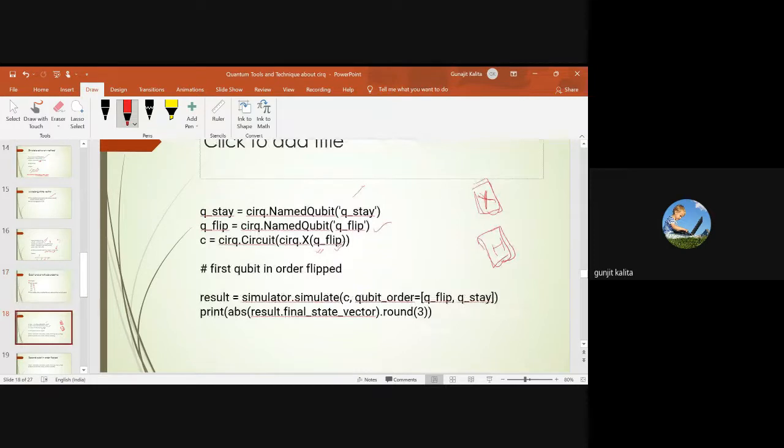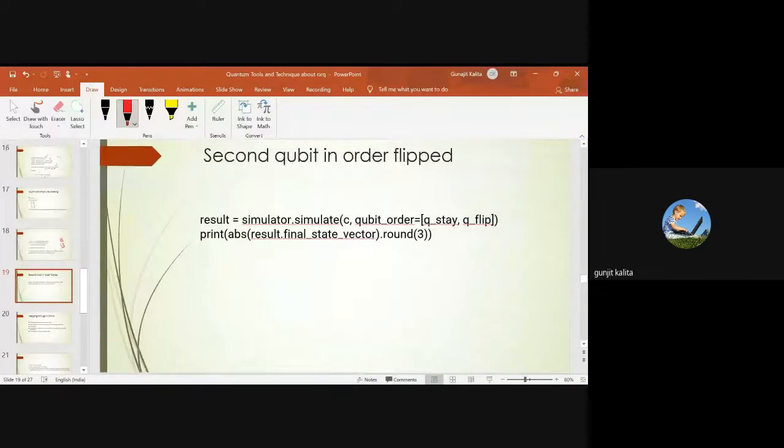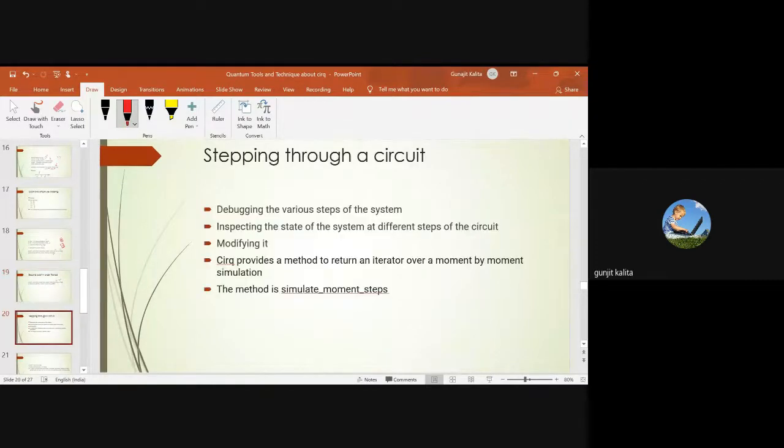Simulator, simulate, right? So C is basically the circuit where you apply the X. So again the order will be the flip and stay, meaning just opposite, because you are flipping it, and we take absolute zero. So again the final state vector, and all these must be rounded, right? This time it will be in the rounded outcome. For the second qubit order flip, if you see, it is Q stay and Q flip. Earlier it was Q flip and Q stay. So these are different ways to do so. Then simulate moment state is also there. If you want, you can do that.